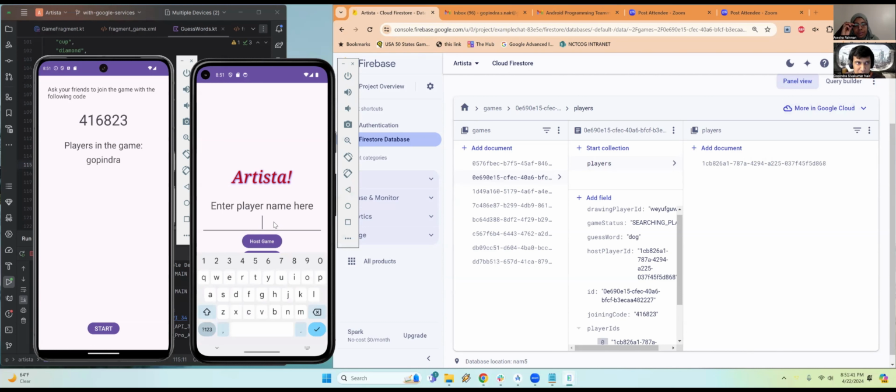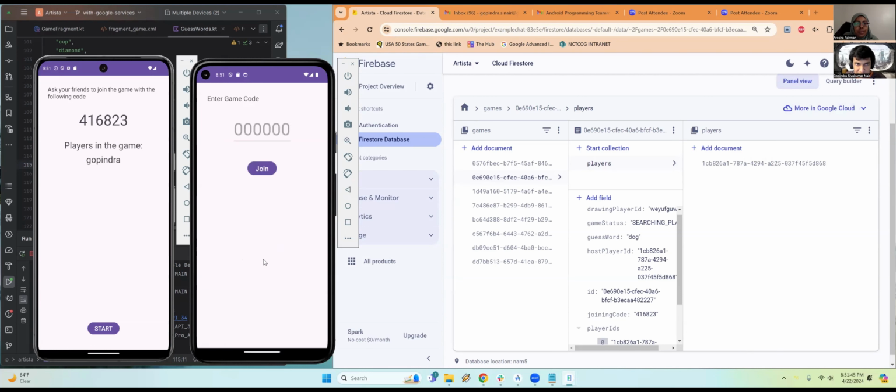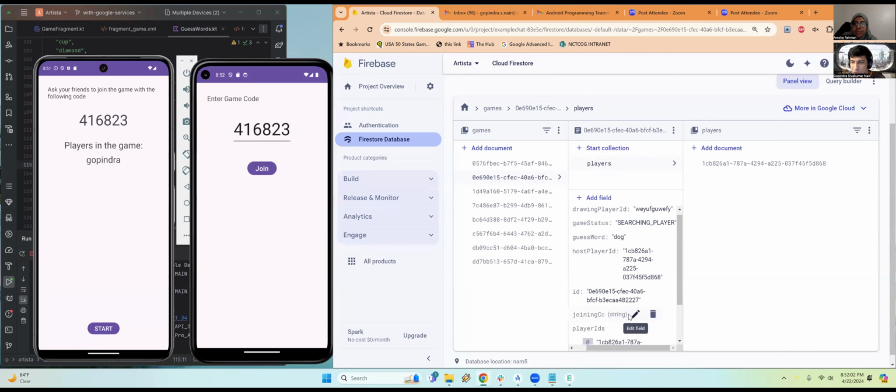Now I will create a new person, Nair, and he will join the game. He has to give the correct code, which is 416823. When I click join, it will search inside all the games for a game where the status is searching for players and the code is this one. And when it finds that game, it will add itself to the player database.